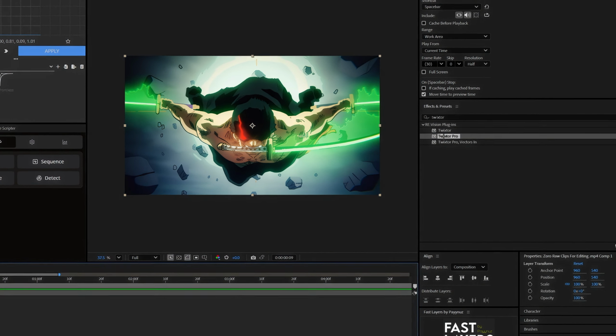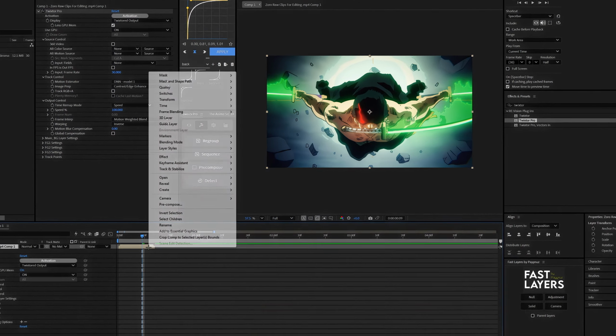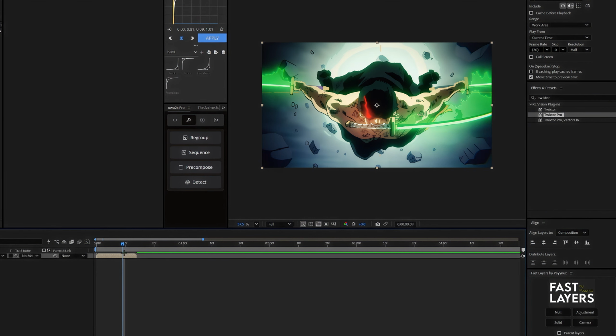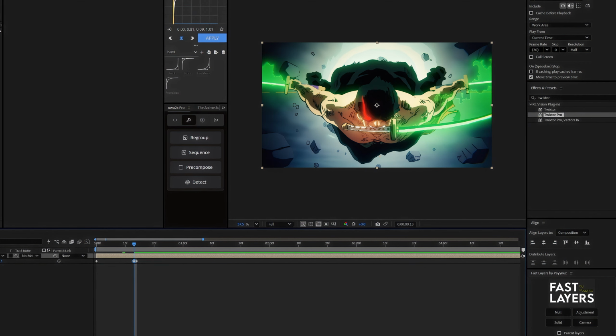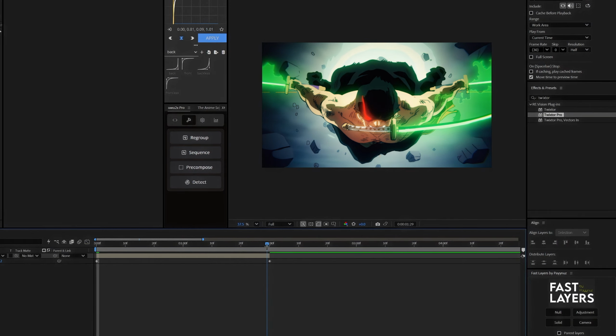We're going to drag Twixtor Pro. We're going to turn on GPU if you want. In FPS, out FPS, the same as your clip. Image prep, contrast, edge enhance, and frame interp, you want to be motion weighted blend. Then it's basically the same from here. You just pre-compose, boom. You just go to time remapping, last frame, one frame back, keyframe this, delete the last one, drag it forward, cut it, then there's your clip. As you can see, it's now smoothly Twixtored.